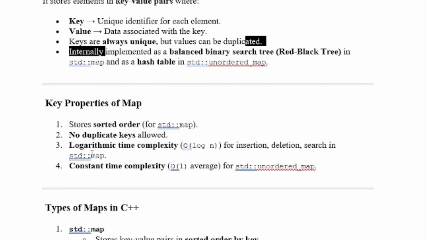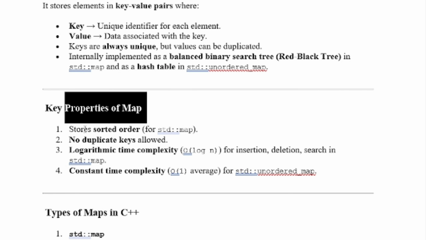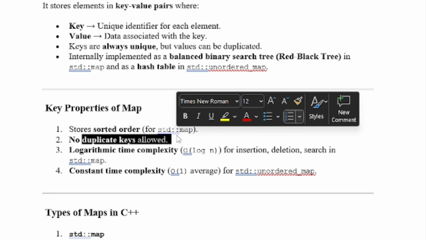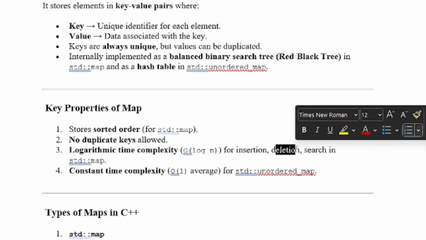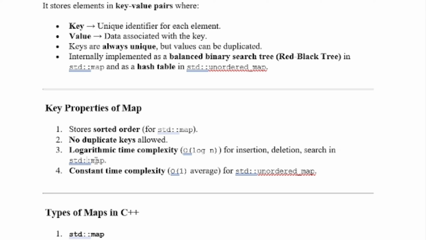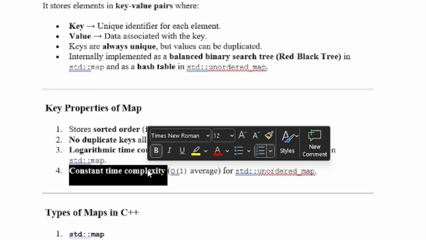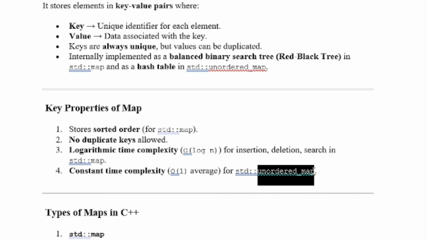You can see the properties of the map. It stores elements in sorted order, and no duplicate keys are allowed. It has logarithmic time complexity, Big O of log n, for insertion, deletion and search in the standard map, and constant time complexity, O(1), for the unordered map.